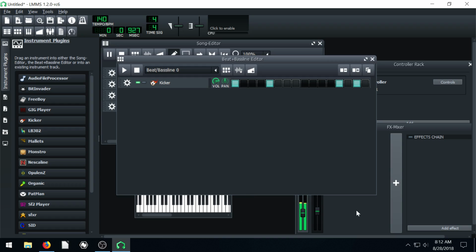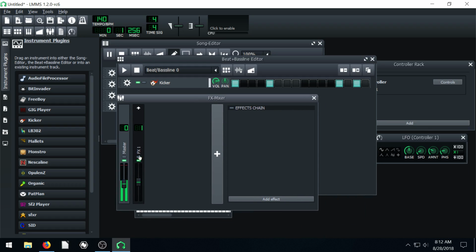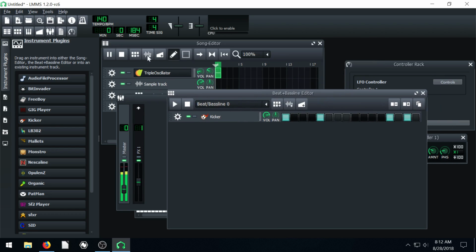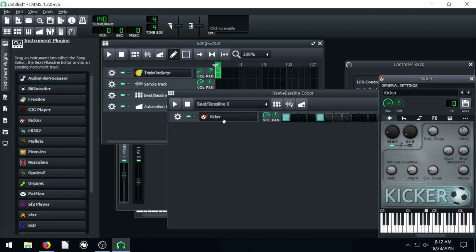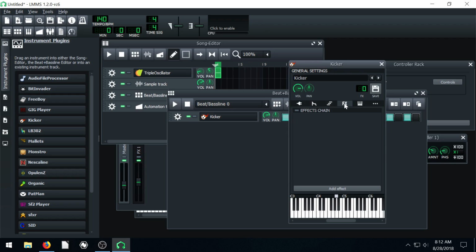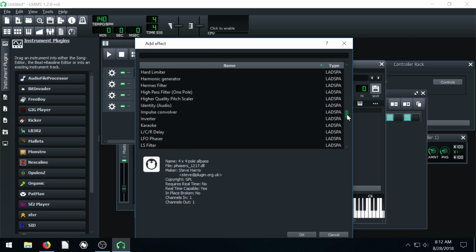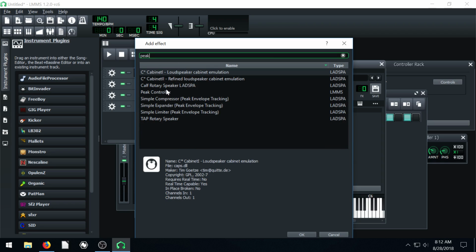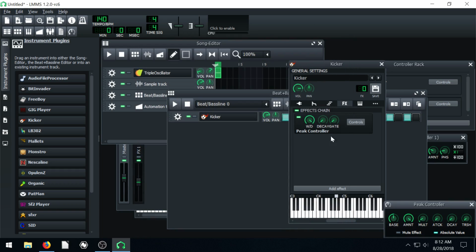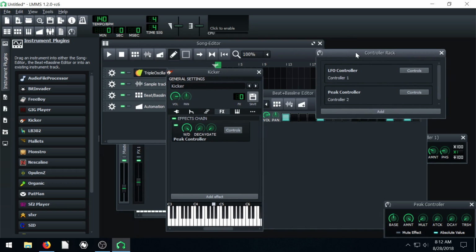So what I'm going to do here is under this FX1, I want to link my bass. I'm going to stop on that. So this bass here, under kicker, we pull up the instrument and we go to the effects tab. We can add an effect to this. And we want to add in, oh, it's like a peak. So this peak controller, if we click add, now peak controller appears over here in our controller rack.